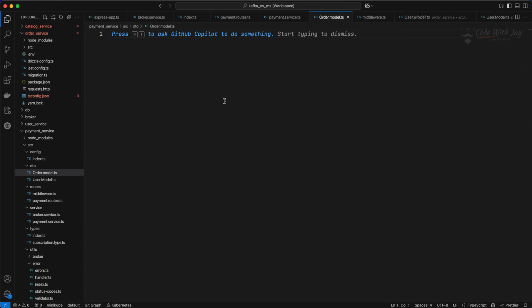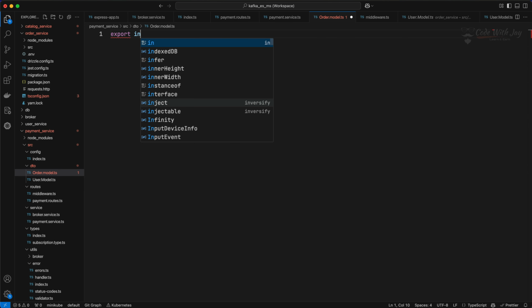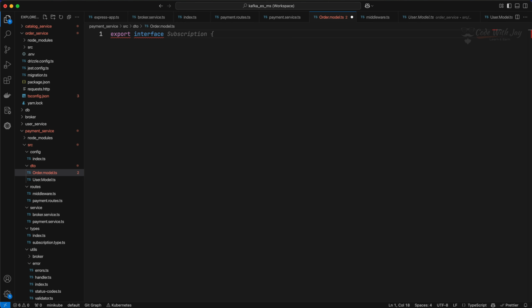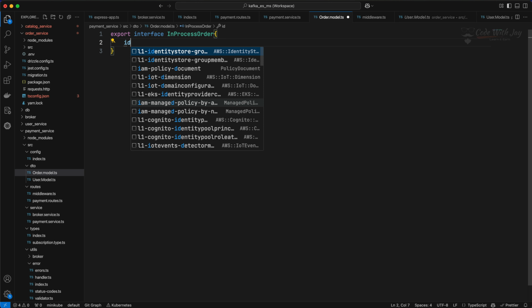Go to order model. Here we're going to say export interface in process order. You can provide a meaningful name, so it gives more meaning in terms of what the model is exactly going to do and what purpose it will be used for. You can define it accordingly. Maybe I'm not able to provide a meaningful name, but you can go ahead and provide a precise one. So let's go with in process order in my case.